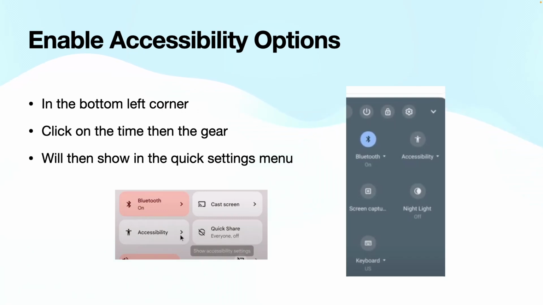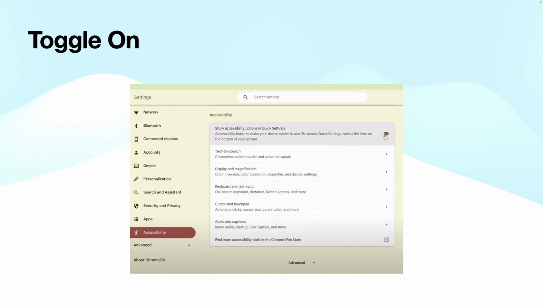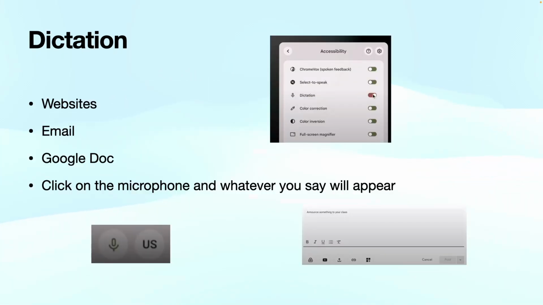So I gave you two different images here because this is what you will see. It always looks like the little icon gentleman with his arms outstretched. Then you will toggle on where it says show accessibility options in quick settings. That way it will always be available down at the bottom of your screen. So that's just a quicker way to get this available to you.